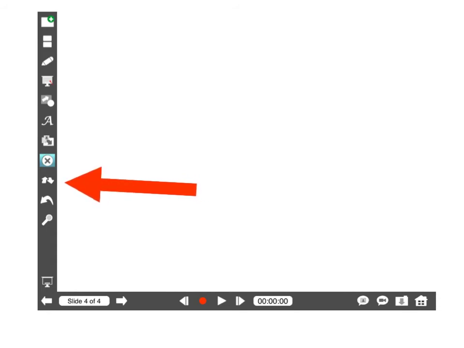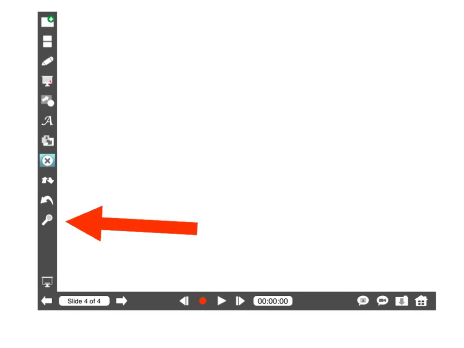Then below it we have the front to back. This is where you can layer different things depending on how you want your images arranged. You have your undo button, and then you've got the little magnifying glass where you can zoom in on your screen, magnify that up. Then you can also come down here and hide your toolbar along the side.